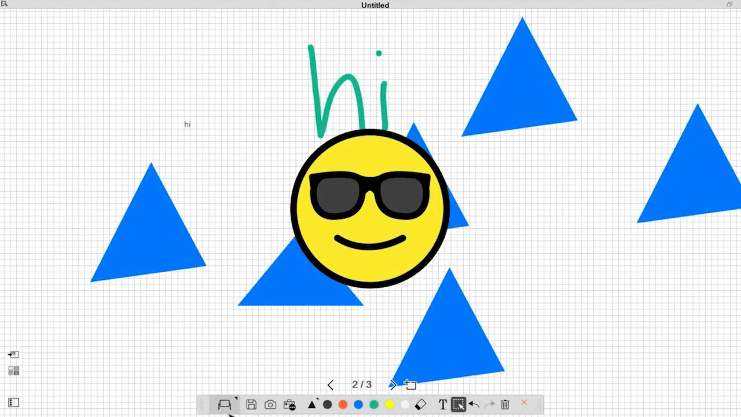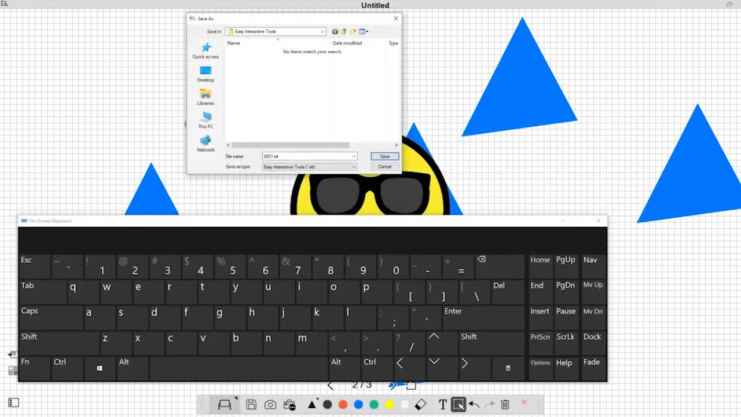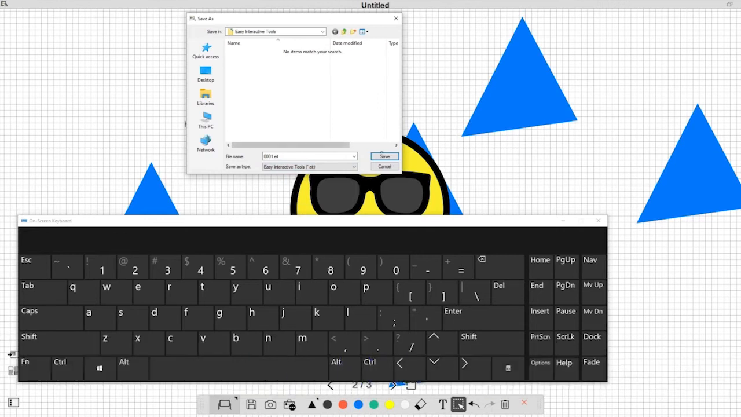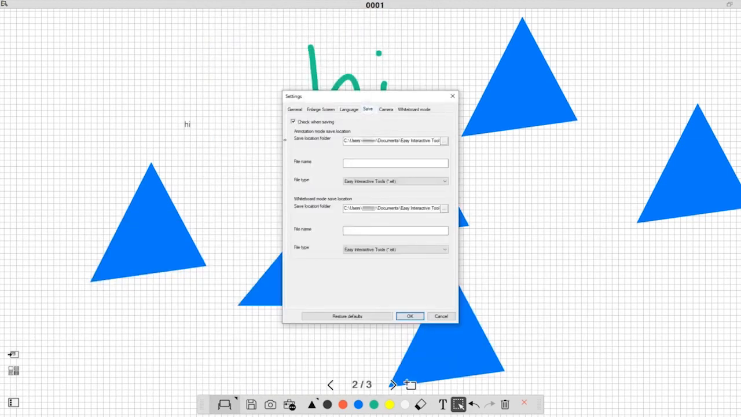To save your pages to a file, select this icon. Select the save location, file name and file format. If you want to edit a file again in the future, you must save it in EIT or IWB format. Using the Save tab of the Settings menu, you can change your default save location.